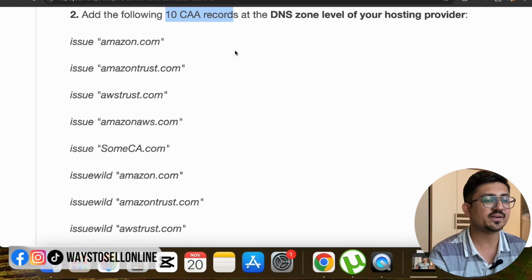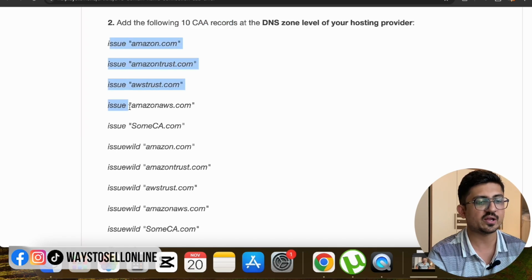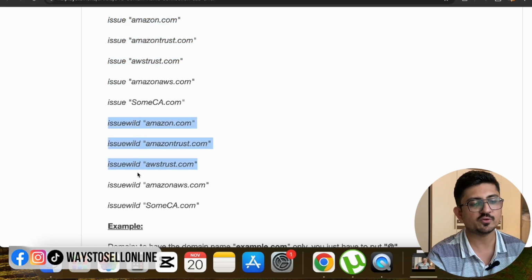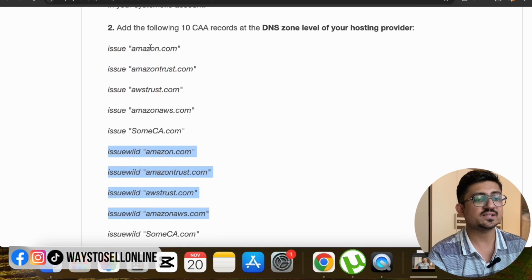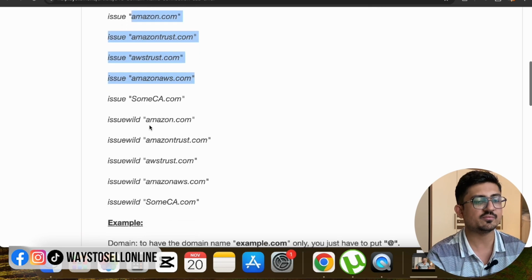So here you can see that these are 10 records, 5 are issue, you can see that 1, 2, 3, 4, 5, and 5 are issue wild, you can see 1, 2, 3, 4, 5. And you can see that the records say Amazon.com, AmazonTrust.com, AWSTrust.com, and some CA.com, just like that. So these 5 are the same with issue, and these 5 are the same with issue wild.